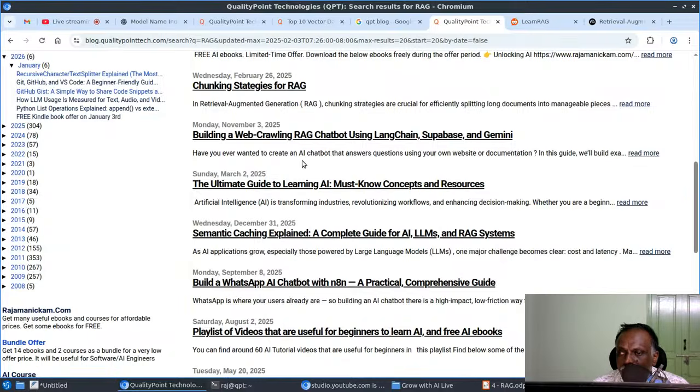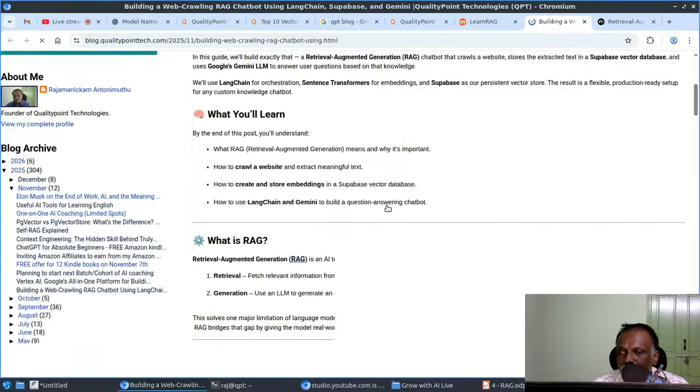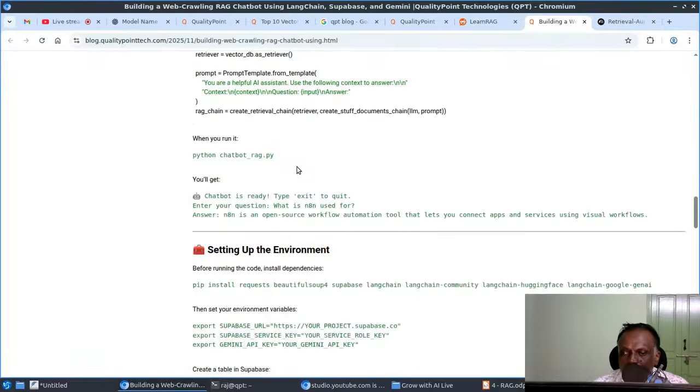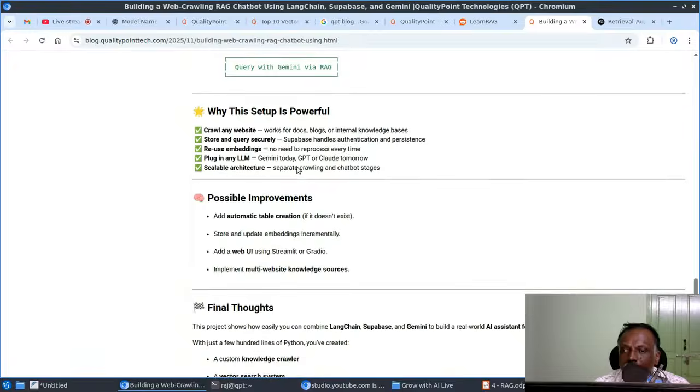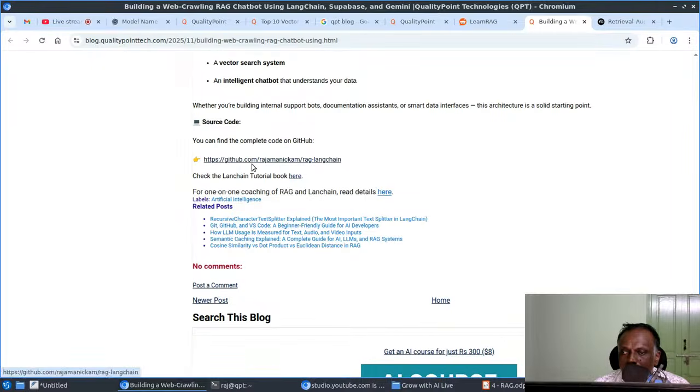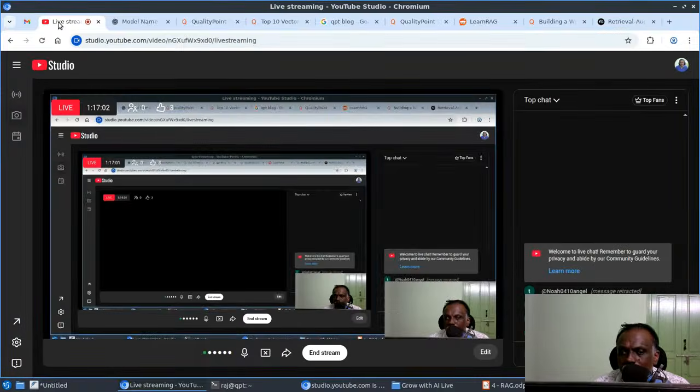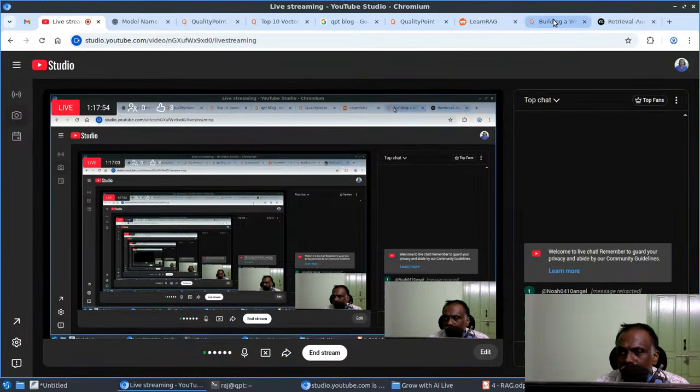And I have provided a lot of code samples also. This one is a web crawling RAG chatbot using LangChain, Supabase, and Gemini. I provided the code download link also. I have explained it fully, and at the end, I provided the code GitHub link. You can check that also. So, as I said, you can get a lot of information in my blog.